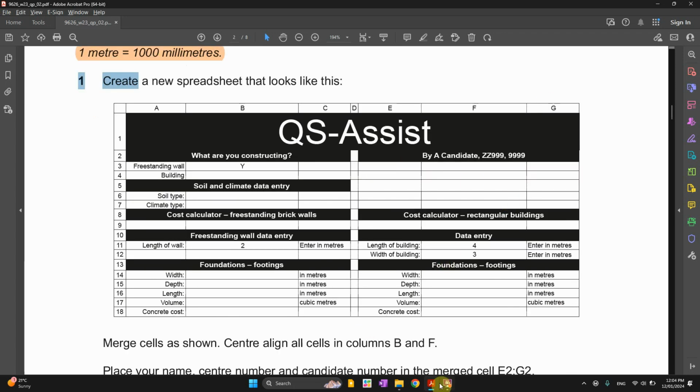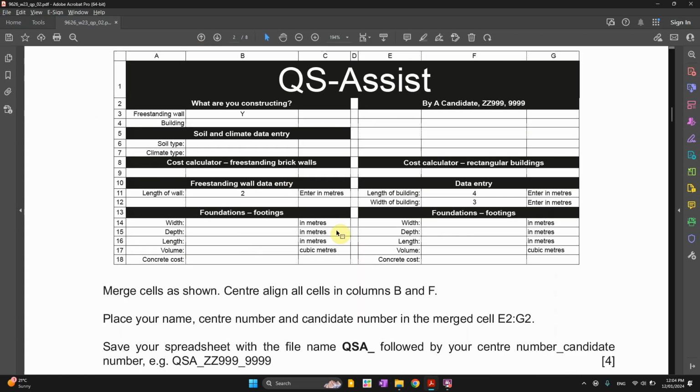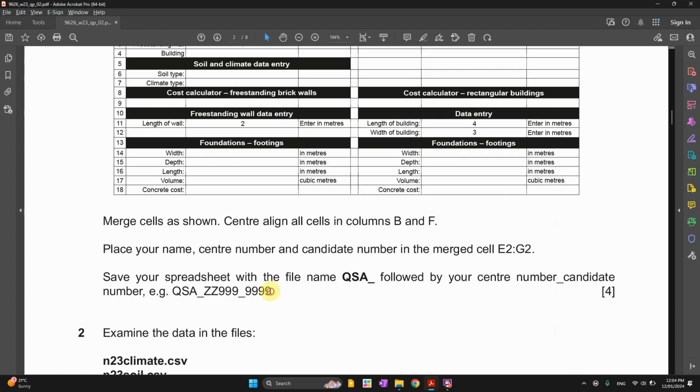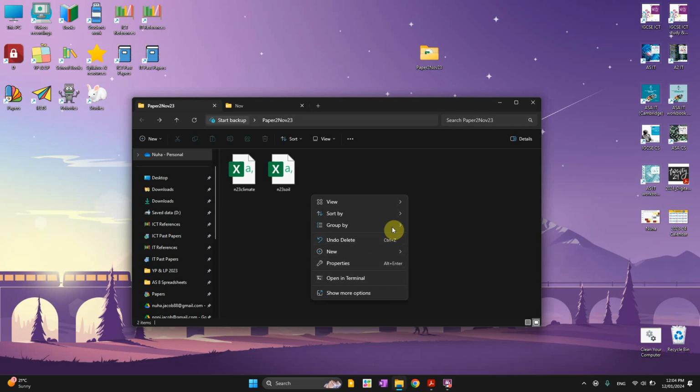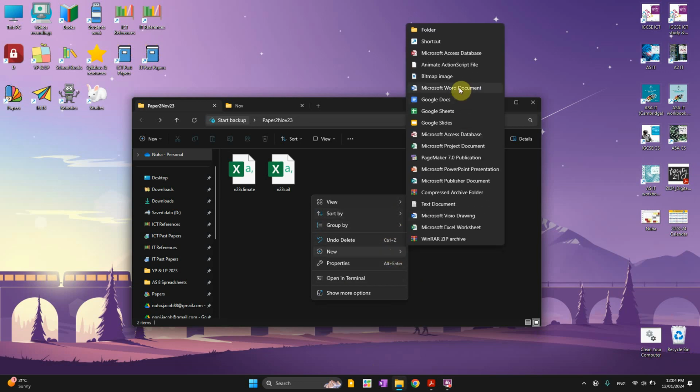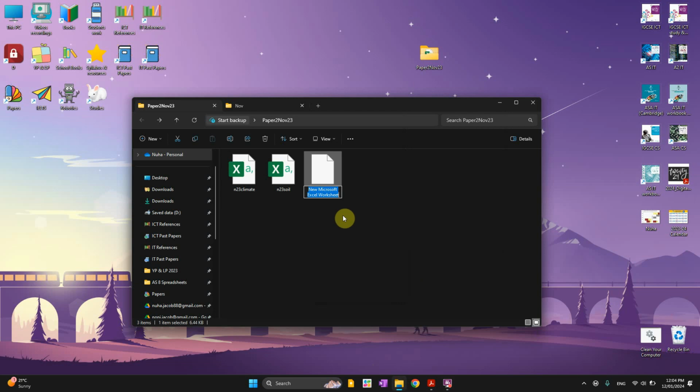In order to create it, what you need to do is create a new spreadsheet. I'm just trying to look for a name. They told you to name it as KSA, followed by your center number, and then followed by your candidate number. So I'm just going to put this name for it. Right click and make sure it is in Excel format.